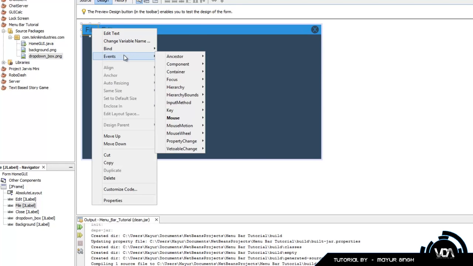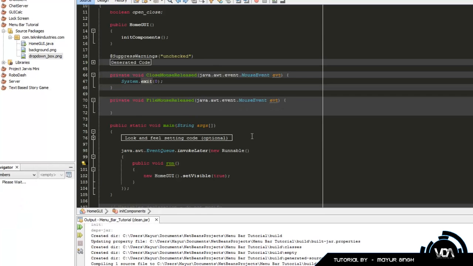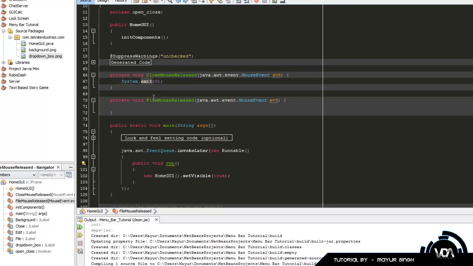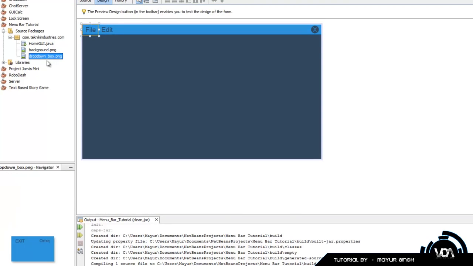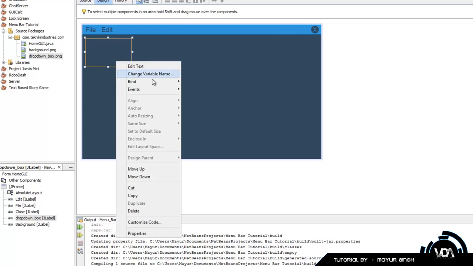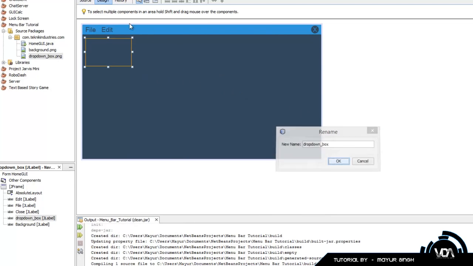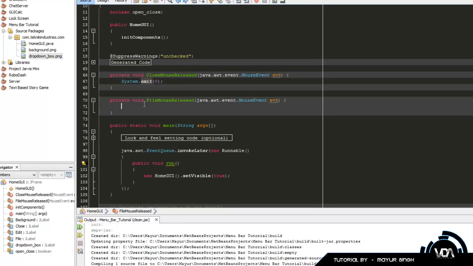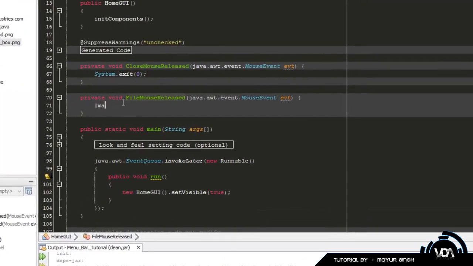So let's go into the file, events, mouse release, and we're going to type in a bit of code to actually set this image. The thing that we need to do is grab our image, which is dropdownbox.png, and set it into this label, which is called dropdownbox. I think I already copied it, but just in case, I'm going to copy that. Now, in order to do this, we need to use ImageIcon, right?